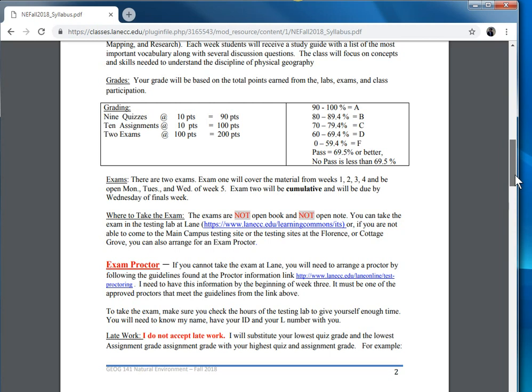Let's see, what have we got here? I have to change this. The exam is actually going to be open Saturday at the end of week 4 and the beginning of week 5. Because I know there are some people that can't get there after work hours.